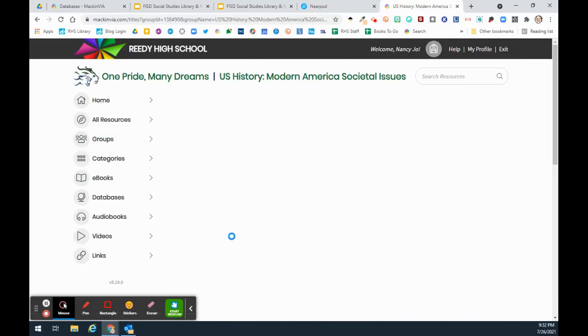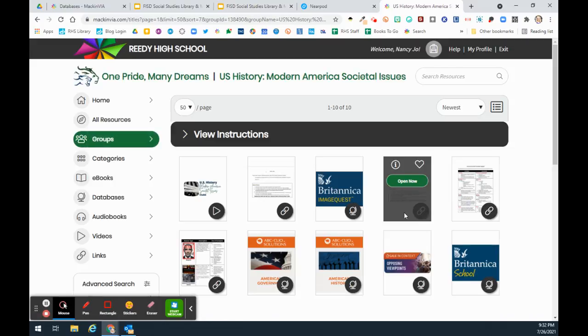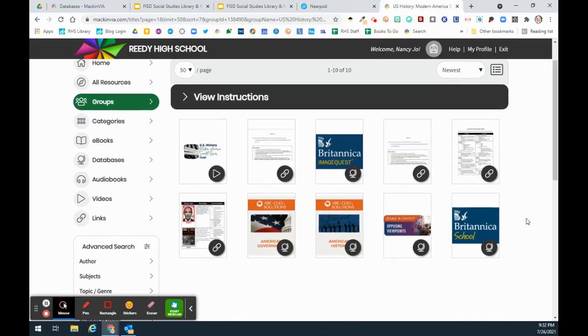This was a U.S. history, modern American societal issues group that I put together for our on-level U.S. history teacher. And so you'll notice, we have 2 ABC Clio groups in here. We have a Britannica School group. She wanted them to do an APA references page, and she gave them the choice: they could do APA or MLA. So I have a works cited page and an APA template in here that the students can use.